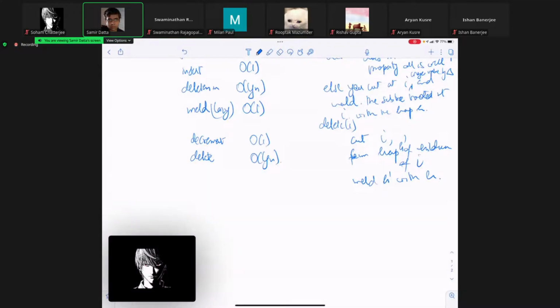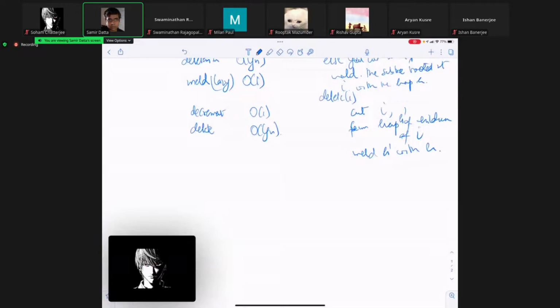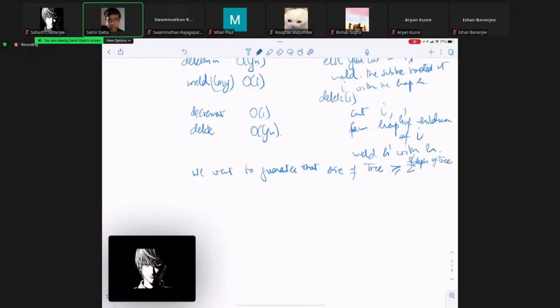So how do we ensure that the size of the tree is at least, we want to guarantee that the size of the tree is greater than 2 to the depth of the tree, that is, 2 to the omega of depth, some c times the depth of the tree, correct? And how do we ensure that?